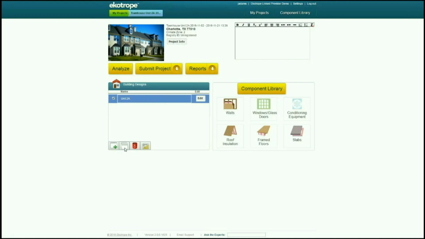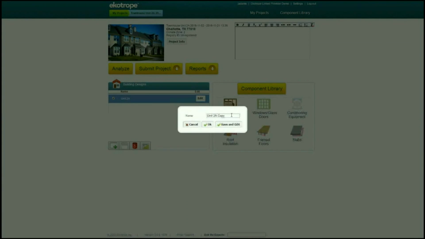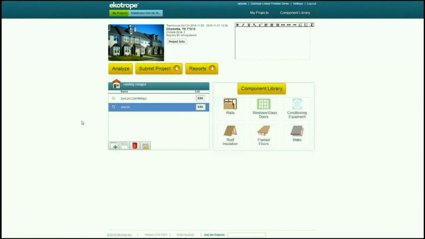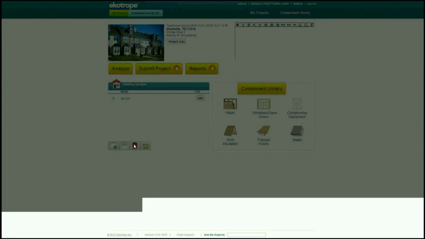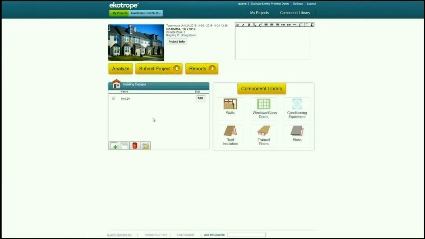So I can copy this building design. I could name it confirmed. And it's going to create another building design there. So essentially, we have two designs here within the same project. It's just a slightly nicer way, we think, of managing all this data and keeping things nice and tidy. For now, I'll remove this design so that we can just work on one.